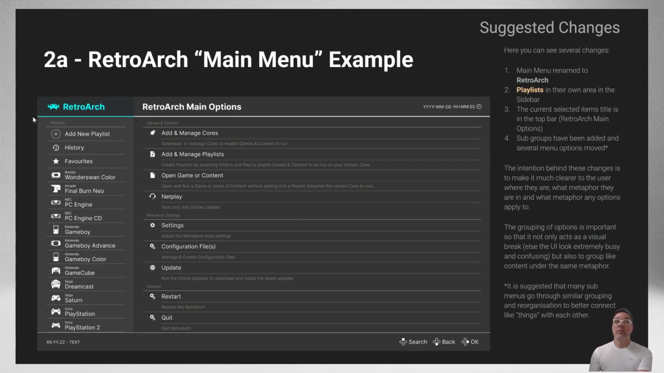So instead of calling it the main menu, which I feel is quite confusing to users, because if it's the main menu, is everything else a submenu? And then often you've got this weird setup where you've got the main menu with a few options, and then you've got a settings menu with more options, and it's like, what is the difference between these two? So I'm proposing rolling all of that into one and calling it RetroArch.